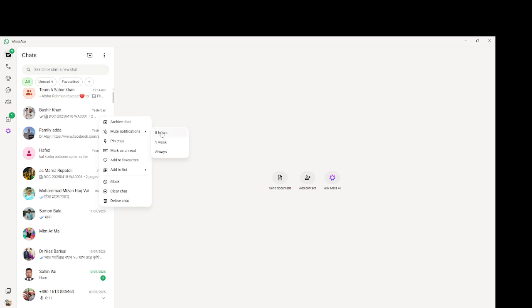icon. A pop-up window will appear with different mute durations, such as 8 hours, 1 week, and always. Choose the option that works best for you. If you don't want to receive notifications from this chat for a long time, select Always, then tap OK or Confirm. That's it. The chat has now been muted successfully.